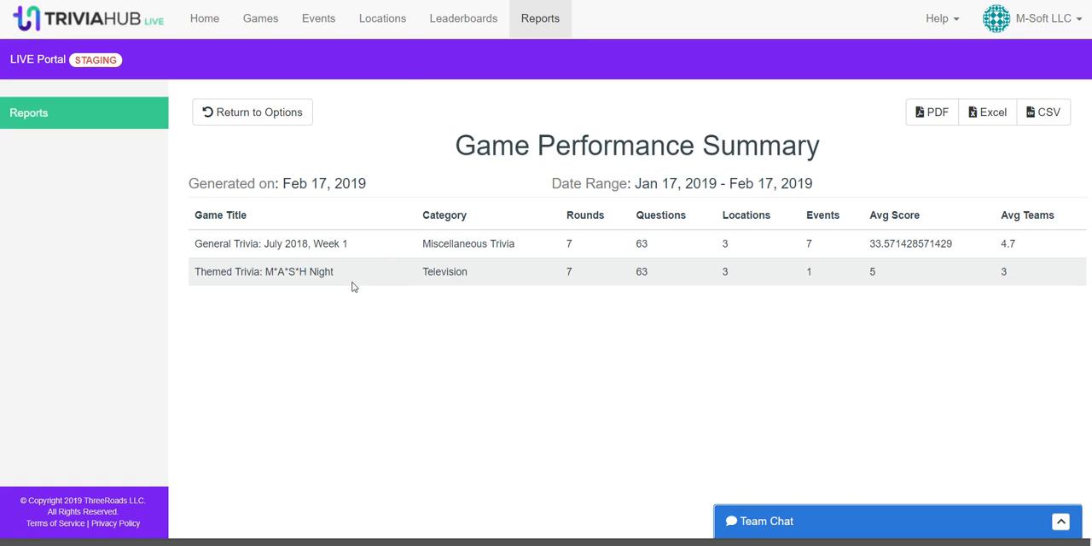and you'll see that this report now pulls in all games that have been played, the category of that game, some details of the game, rounds and questions, and then it's going to start to pull together some data for that. How many locations was that game played at? How many events was that game played at? What's the average score that teams were scoring? Was this a really hard game? Or was it an easy game? And then what was the average number of teams that showed up for every time that game was played?